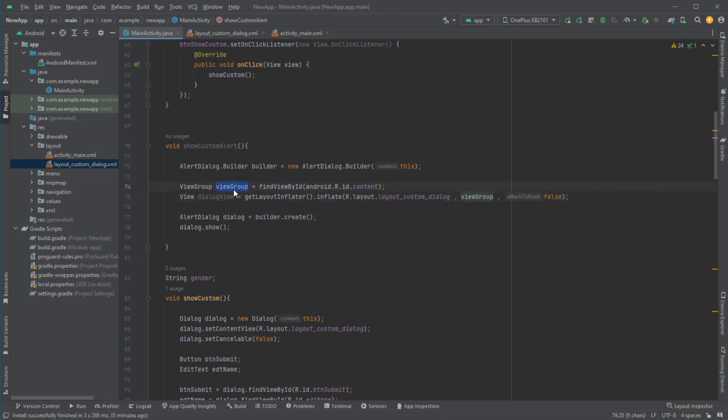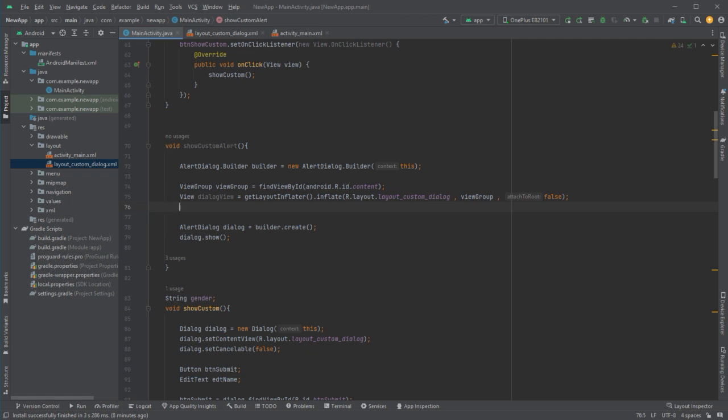Remember, you can take your view group as the parent layout also, but if the dimensions of your parent layout change, then the visibility of your dialog view will also change. So it is always better to show the alert dialog using the content view group, but this content view group should be used when we are showing a custom layout dialog only. Otherwise we don't need the default content view group.